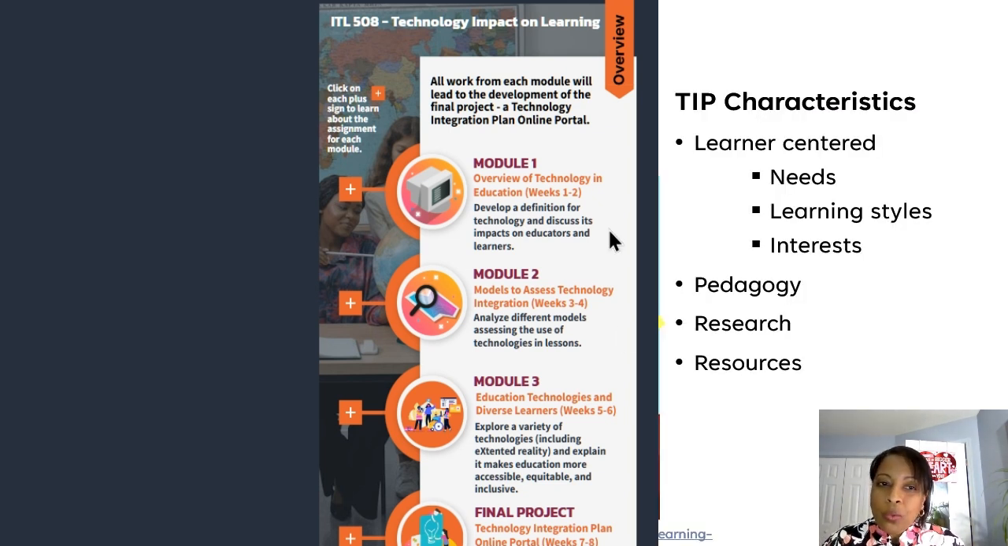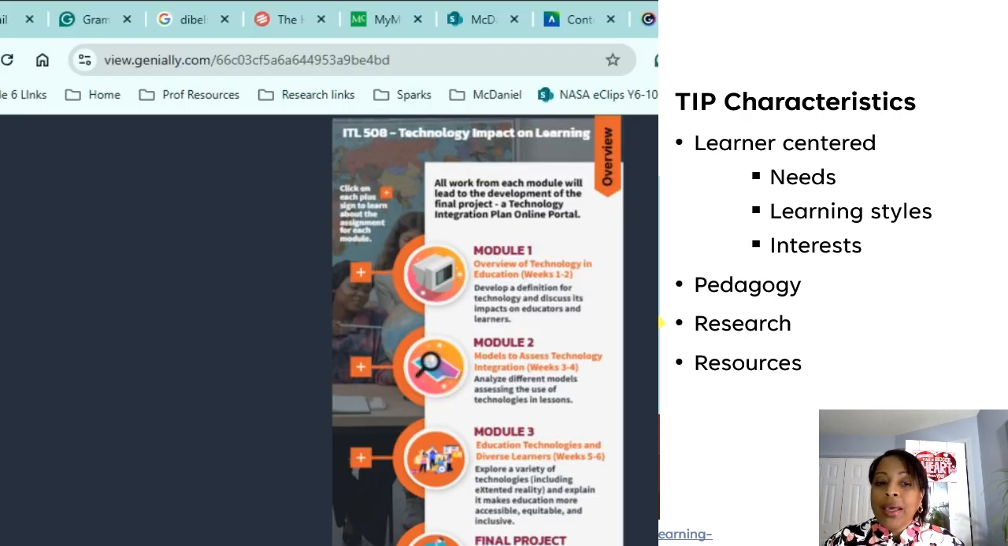By the end of this course, you will have developed a technology integration plan. That's our end goal. And we used backwards design to develop this course. So each module and assignments help you get to that end point.